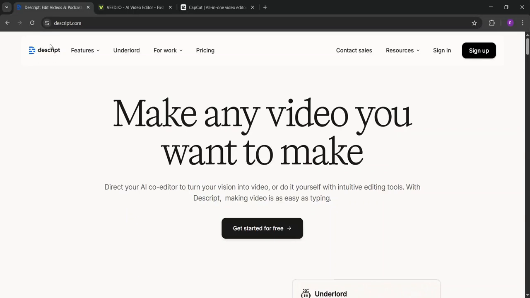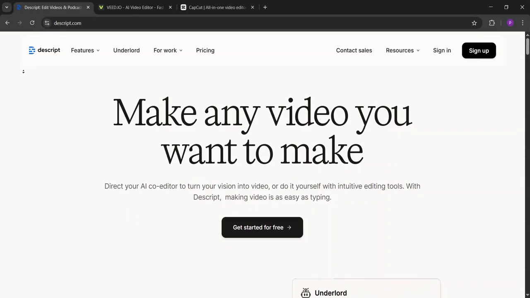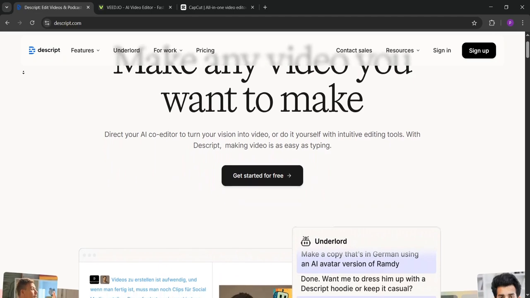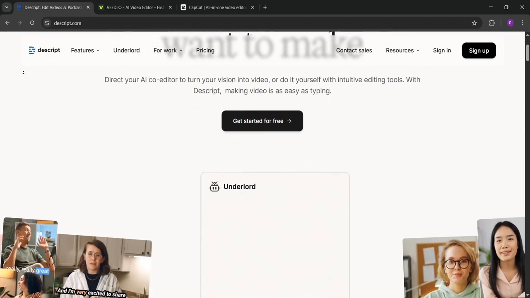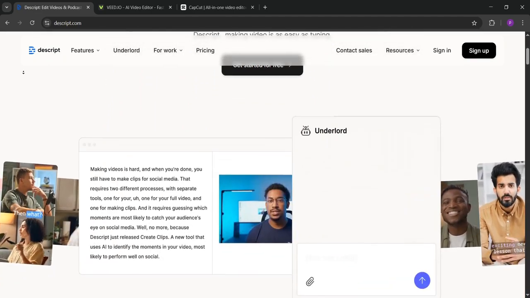Hey everyone, need to create awesome client videos fast? Today we're comparing three popular tools, Descript, Veed.io, and CapCut. Let's break them down and see which one's best for your needs.